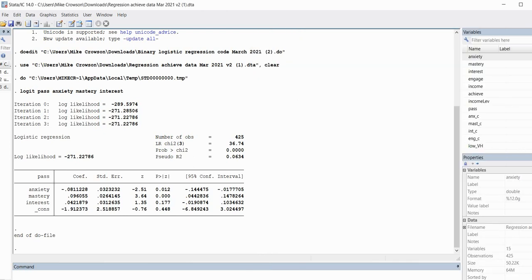So in terms of our output, right here we have our likelihood ratio chi-square. This is basically testing whether our model containing the full set of predictors represents a significant improvement in fit relative to a null or intercept only model. You can see the p-value that's given, and so we would infer that our model that contains our predictors does represent a significant improvement in fit over a null model.